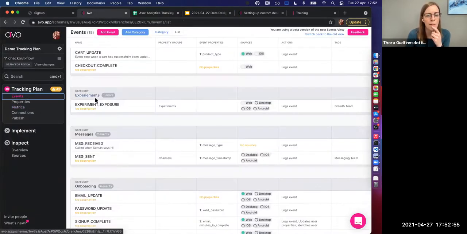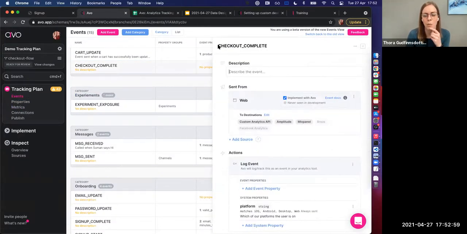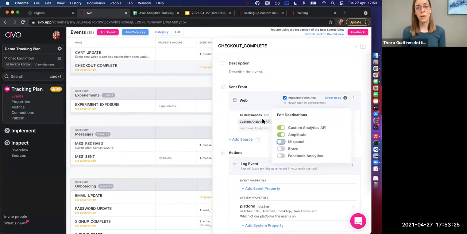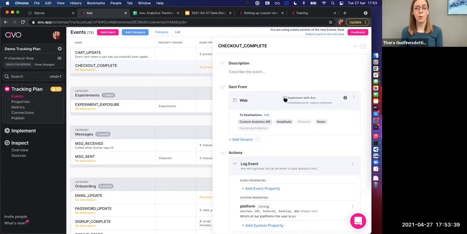So let's pick an event. Let's pick this checkout complete event, which I defined in the workshop this morning. I haven't configured it at all, except adding this source. If I wanted to configure this source for this event specifically, so which destinations to send to, I can do that here. I don't want to send this event to Mixpanel, but I do want to send it to Braze. So here I'm configuring it just for this event. Same here with implement with Avo. I can click this check mark, and then I'm indicating whether code should be generated for this event.